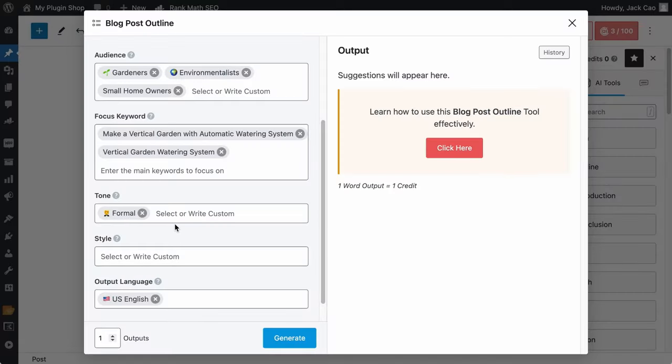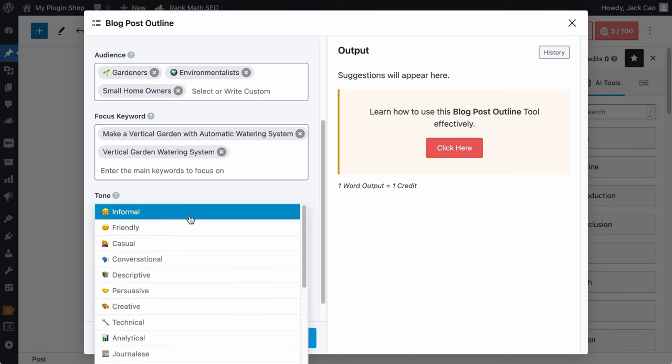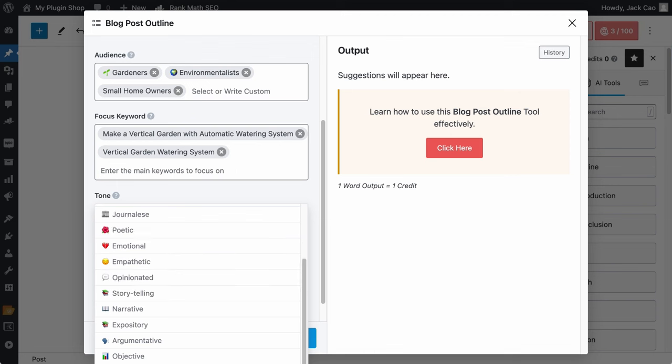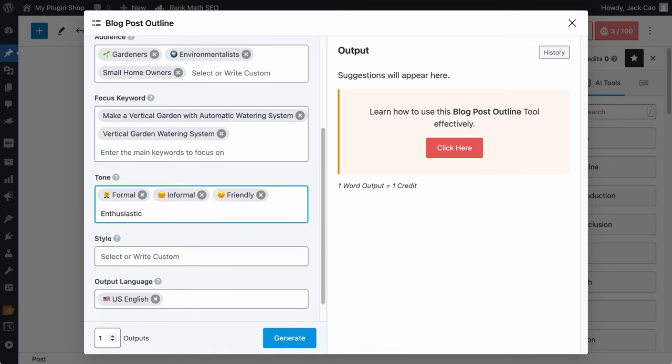With the tone view, you can choose the appropriate tone based on how you would like the outline to sound. You can choose whether you want the suggested blog post outline to sound formal, informal, or friendly. If you can't find a tone through this list, customize it. For example, enthusiastic, and hit a comma.